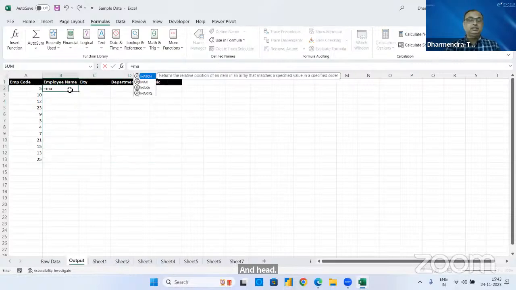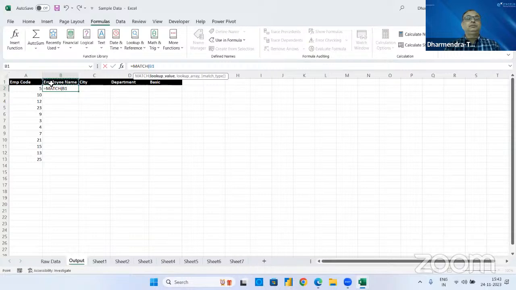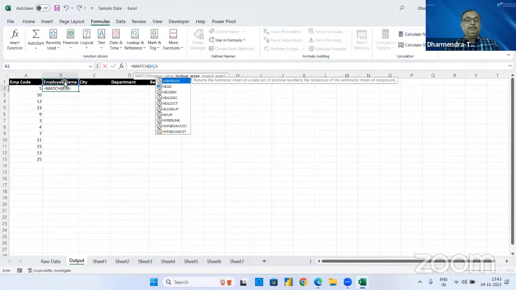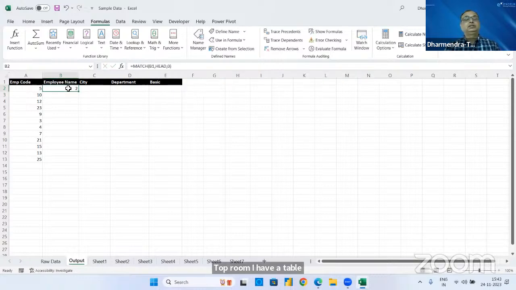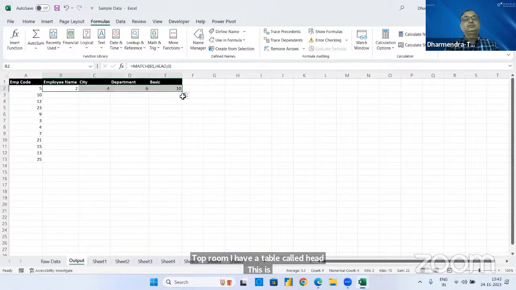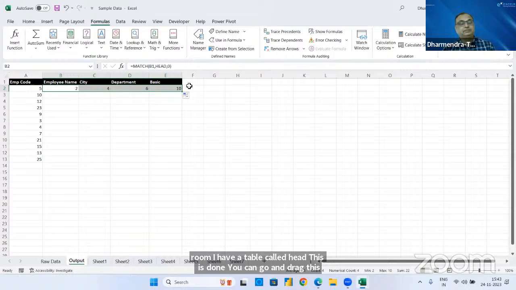So right here, a function called MATCH. The lookup value for the MATCH function will be on the top row. I have a table called head, and comma 0. This is done. You can go and drag this. So all the column indexes will be given by the MATCH function.